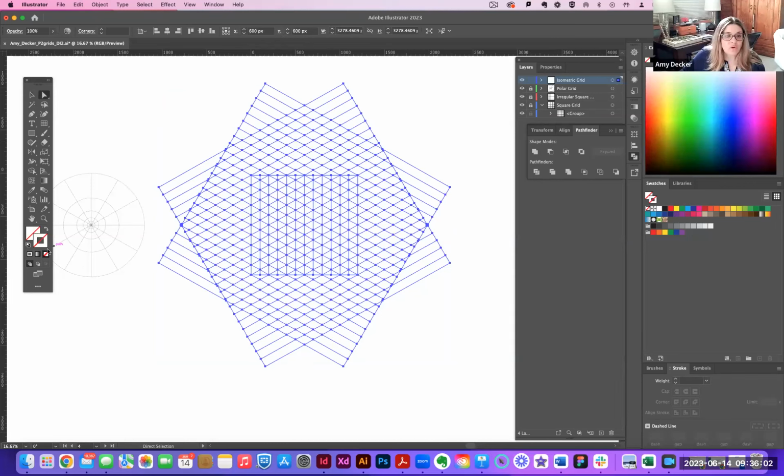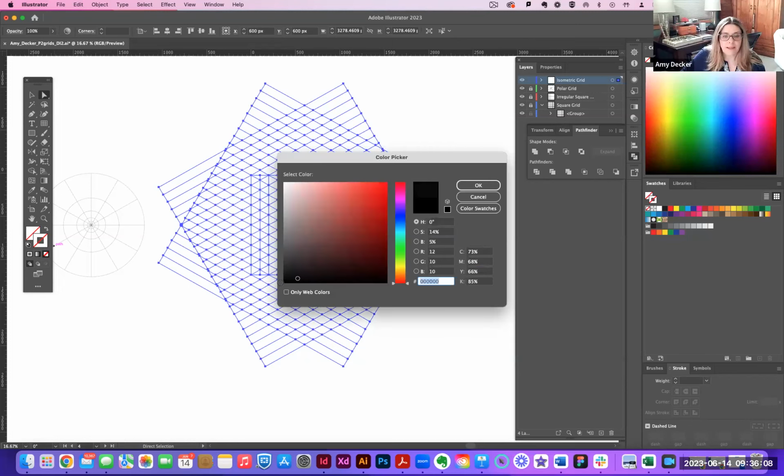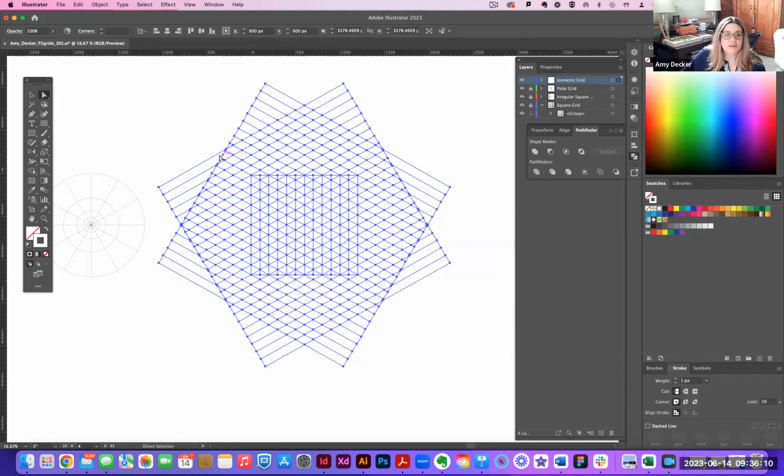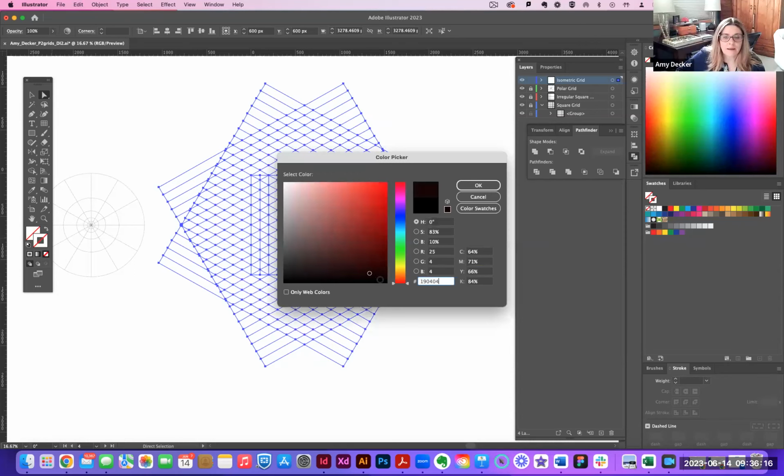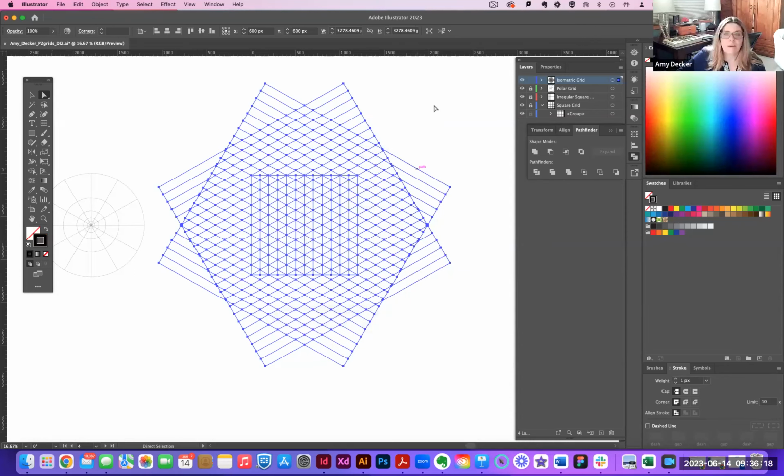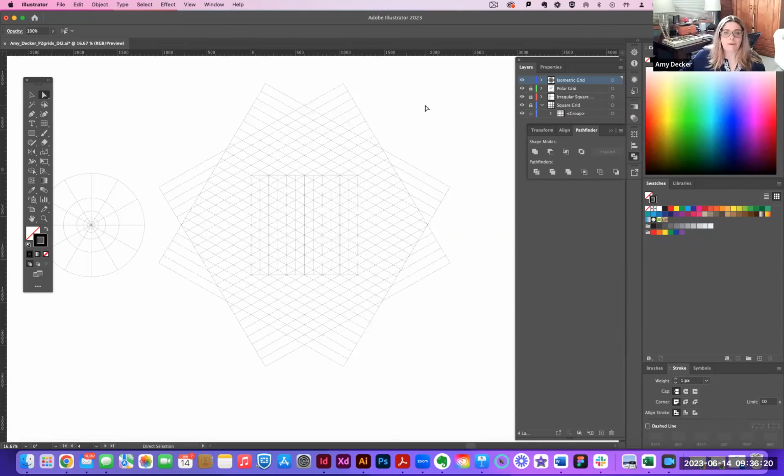Let's give it a thin stroke before you let go of it. We're going to go over here to the stroke and just make it a black thin stroke so you can see your design. Make it black. Mine is white. Why is mine white? I don't want it white. I want it black. There we go. Okay, so it should look like this.